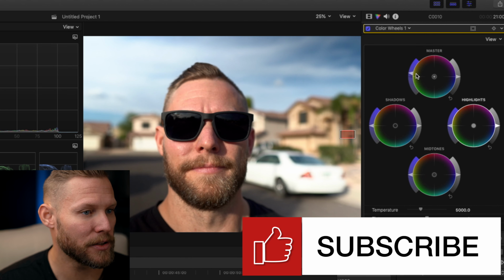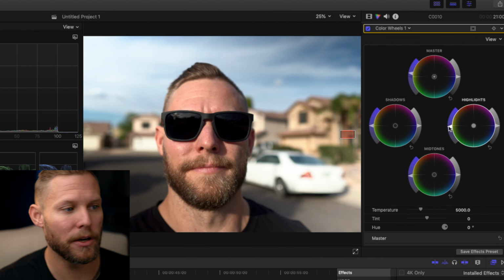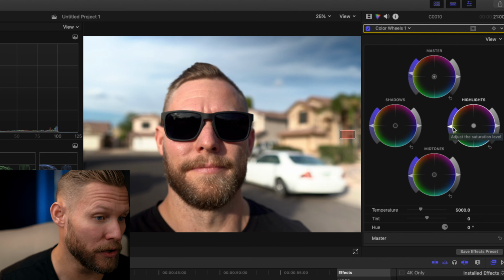So we bring up that saturation a bit, and then usually what I like to do is take down the saturation just a hair in the highlights and the midtones so that the skin isn't too orange.